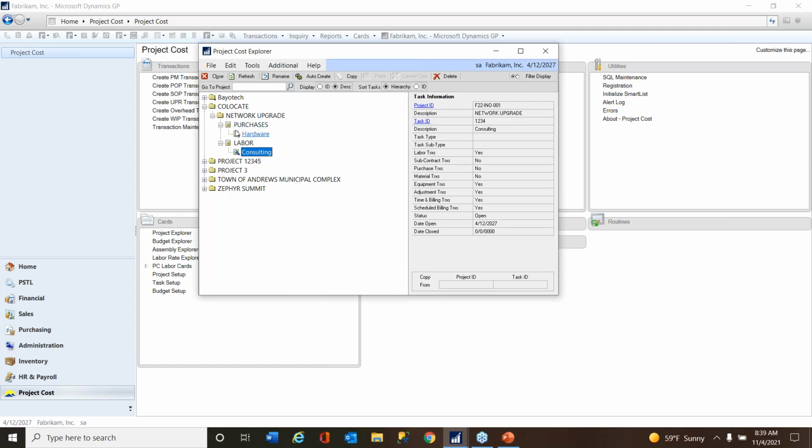All right, so basically that is the hierarchy here. We have a master project, a sub-project, a master task, and a subtask. At the lowest level, ideally, we would drive one-to-one to a GL account. Every time consulting is used, it would drive to 1 expense account and 1 revenue account. Every time hardware is used, it would drive to 1 expense account and 1 revenue account, and so on.